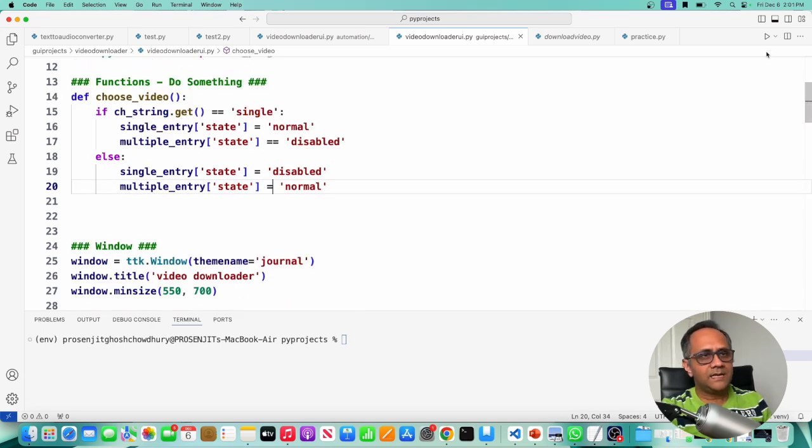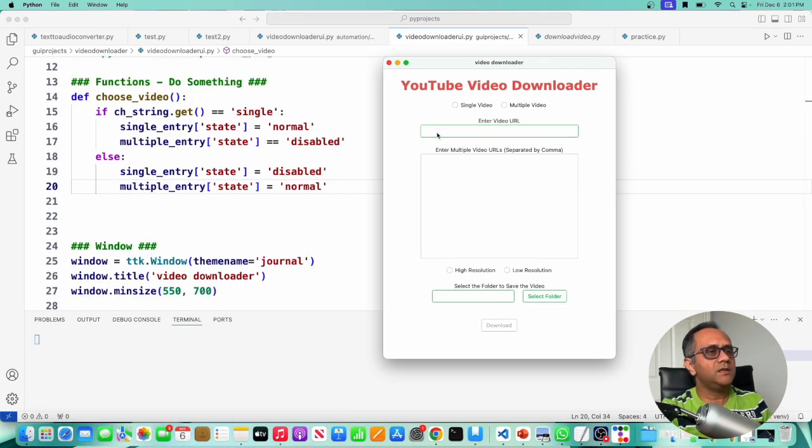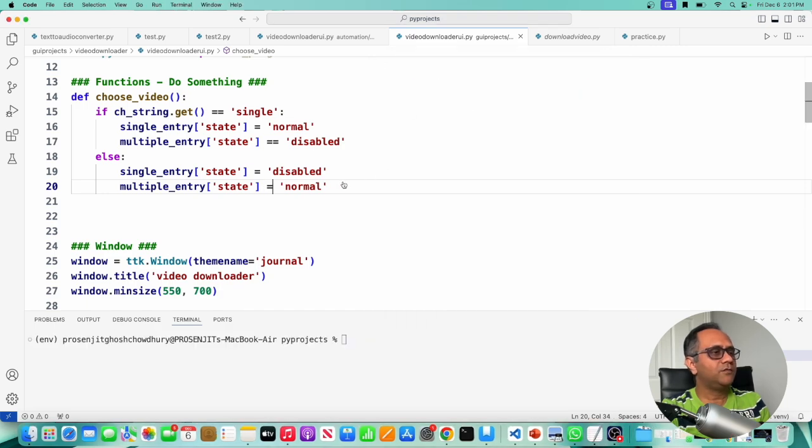That's it. Let's test it. Now you see when you open it, both are disabled. When you click on the single video, this one becomes enabled. But as soon as you click on the multiple video radio button, this becomes disabled and the multiple one becomes enabled. You can add multiple entry here, multiple lines of text here. Perfect, it's working fine. So the first functionality is achieved, right?